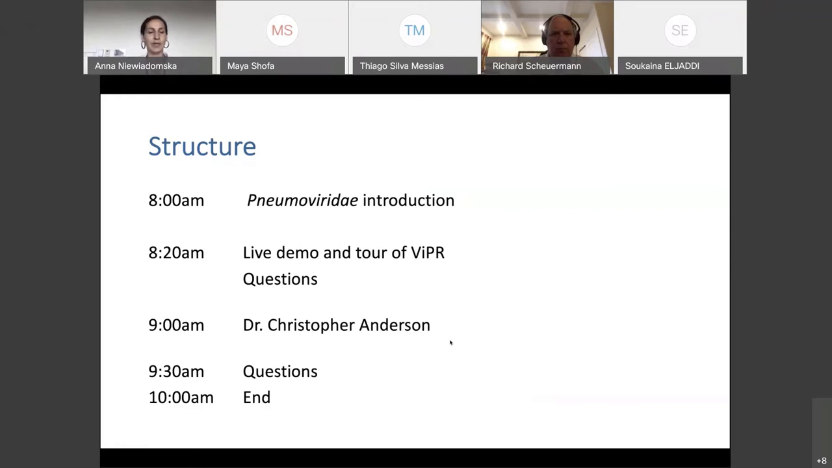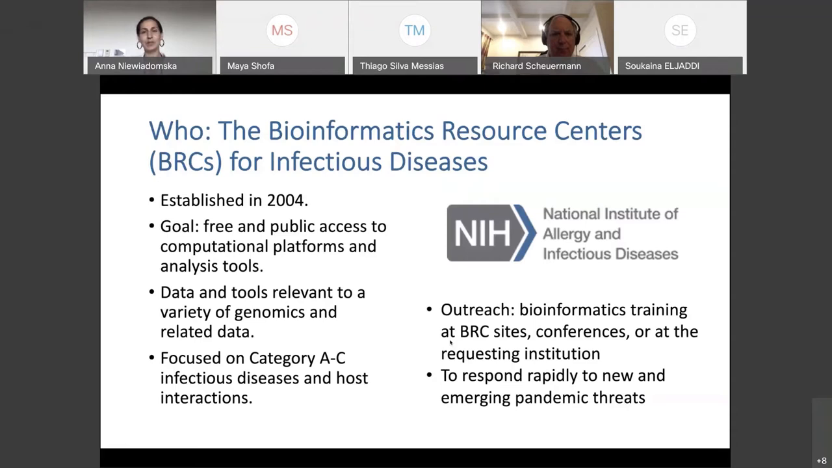Just to tell you a little bit about who we are and who pays for all this research, we are part of the Bioinformatics Resource Centers, which was first established in 2004 with the goal of providing a free and public platform to search data and provide analysis tools for all types of genomic data and related analyses. These are focused mainly on category A through C infectious diseases, as well as their host interactions. As part of that, we provide outreach, which includes bioinformatics training, either at our BRC sites or at conferences, or for institutions that specifically request it. And we do that for free.